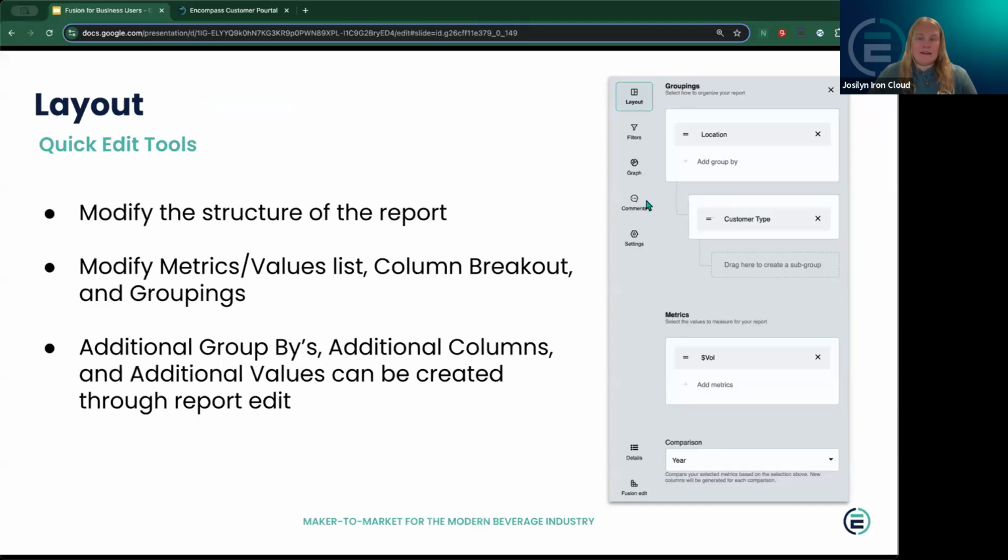And you'll see on the left-hand side when we open up our Fusion report here in just a bit, that there are tabs across the left-hand side of the Fusion view screen. So when you're actually looking at the report, where you can make these modifications. And the first tab here is the layout tab.